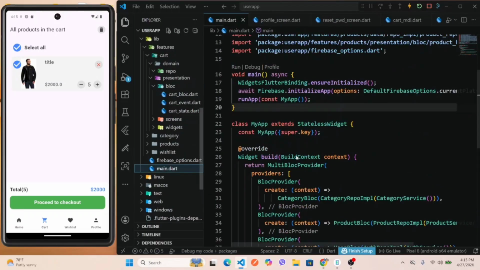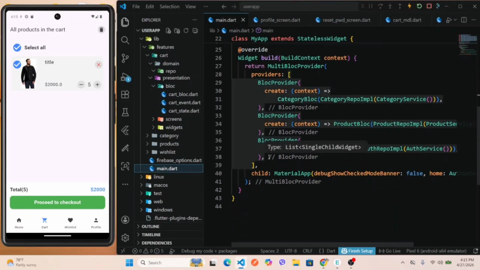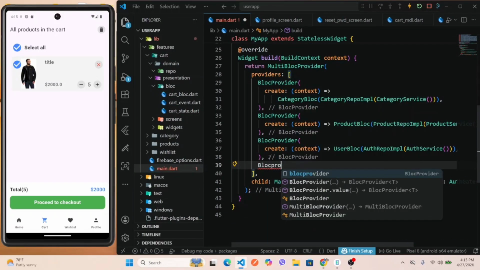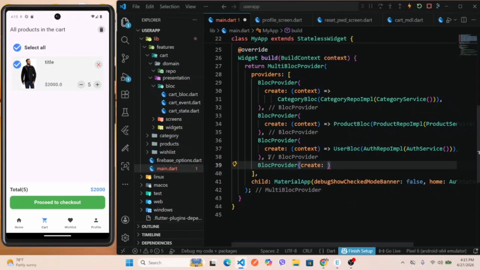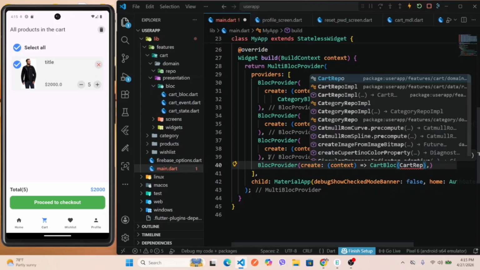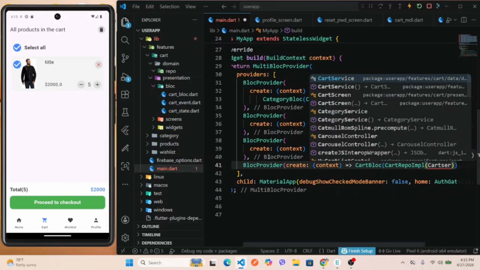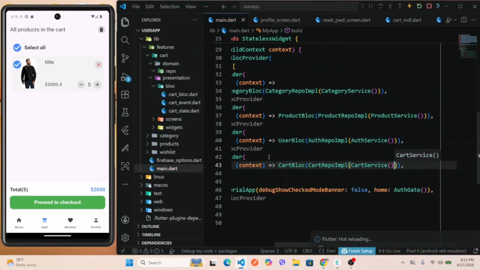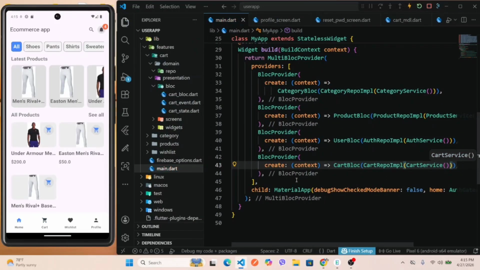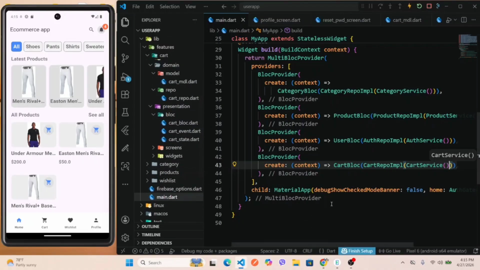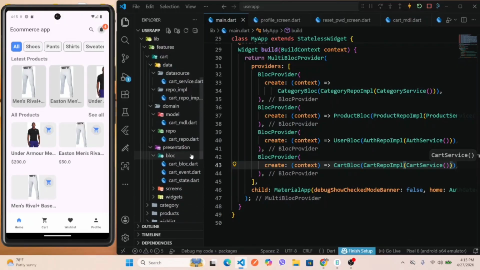Now open up the main.dart file and here let's provide the bloc provider. Cart bloc. Create the cart bloc and then here provide the cart repo impl and also here cart service. Provide the cart service. So, okay.